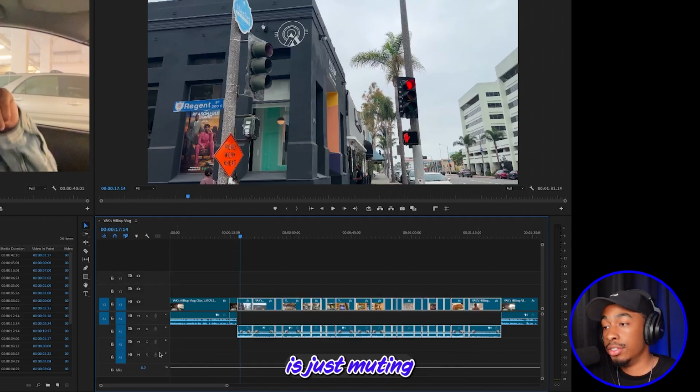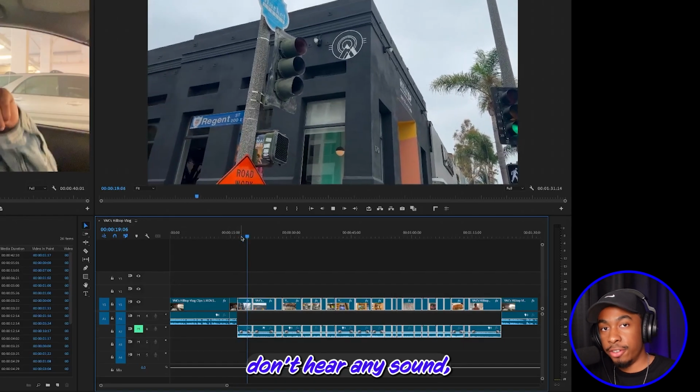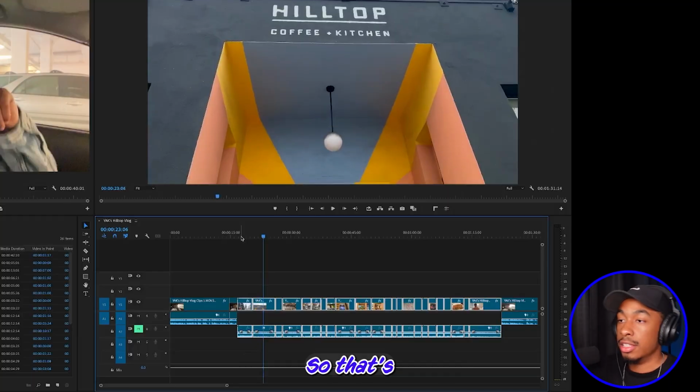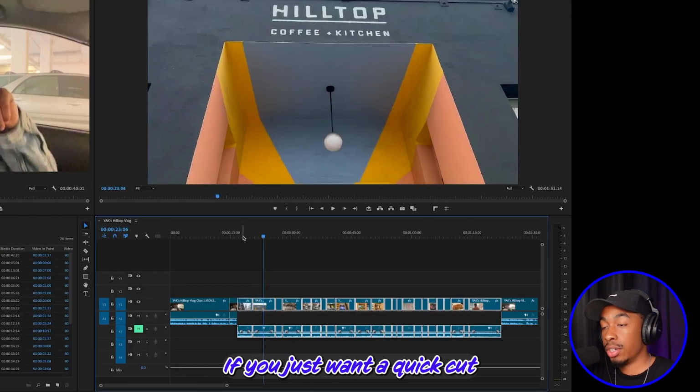The least effective way is just muting this whole track right here. Just press that M and it's going to mute that whole track, so when we play it, we don't hear any sound, which is perfect for editing transition sounds, music, sound effects, all that. So that's the least effective way. That's if you just want a quick cut.